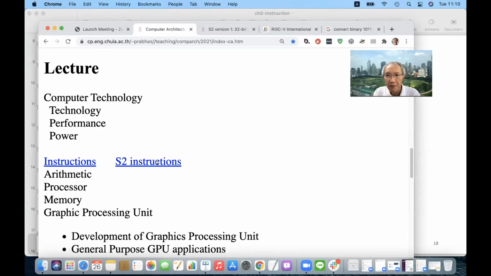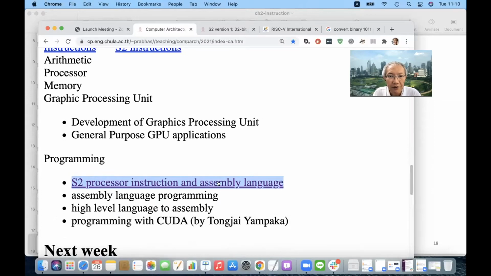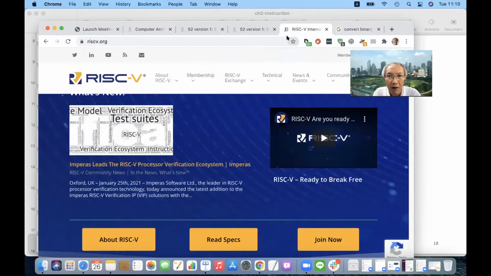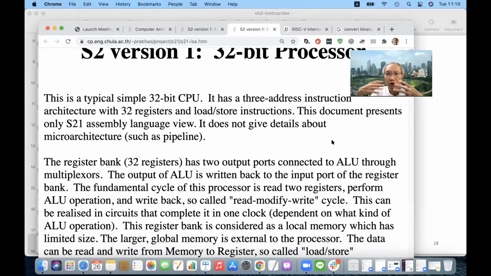The first part will be a very short presentation of the processor. Okay, before we go to that, let's show you the details. Okay, so it comes to this page. There's a lot of detailed information for the processor that we use to do some exercises.